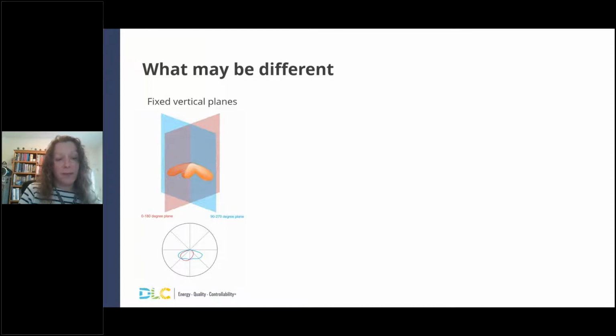And as you can see, the vertical planes that are shown in the polar plot at the bottom aren't nearly as informative as they could be. So next.